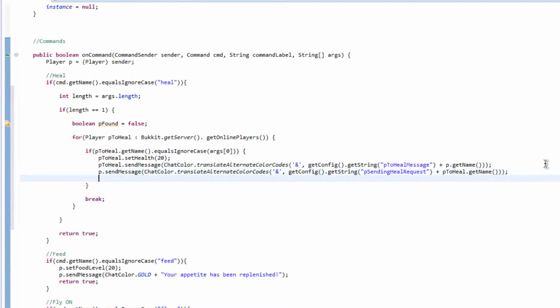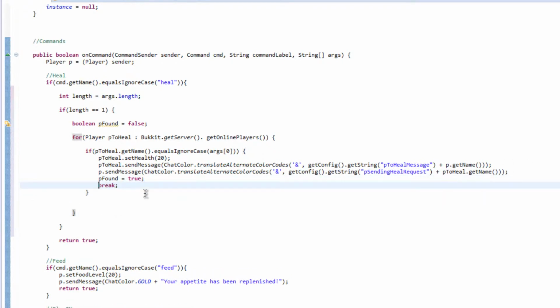And then what we're going to do is player. Actually no, we did pFound, so pFound equals true. And that's when the break would come in here, obviously after that.